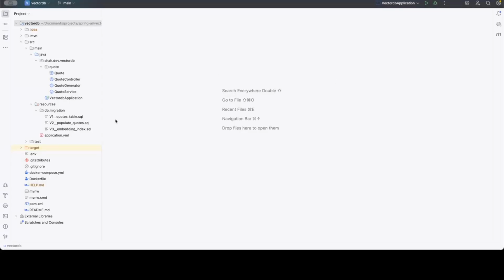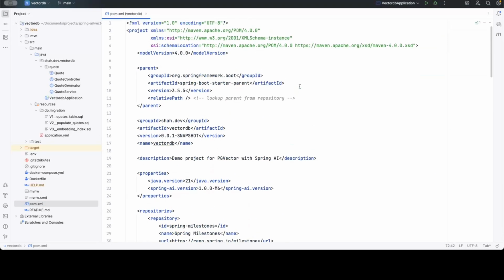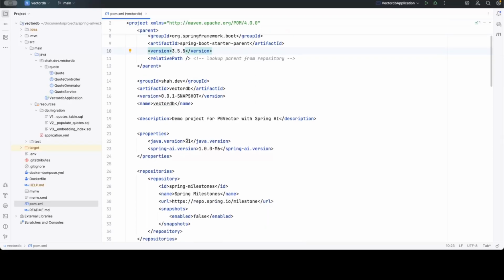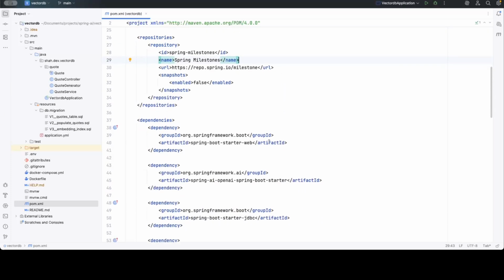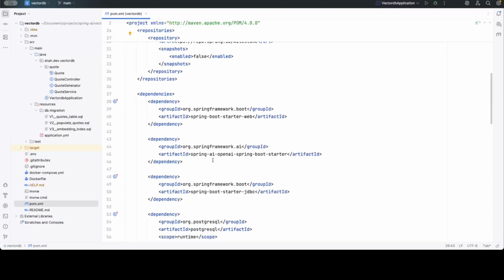Let me explain the project now. As usual, we'll start with pom.xml file. This is a Spring Boot project. The Spring Boot version is 3.5.5. The Java version is 21. And we have used a Spring Milestones repo this time. And we'll need the Spring Boot Starter Web because we'll develop a REST endpoint. And we will need this Spring AI OpenAI Spring Boot Starter because we'll use OpenAI model and API.